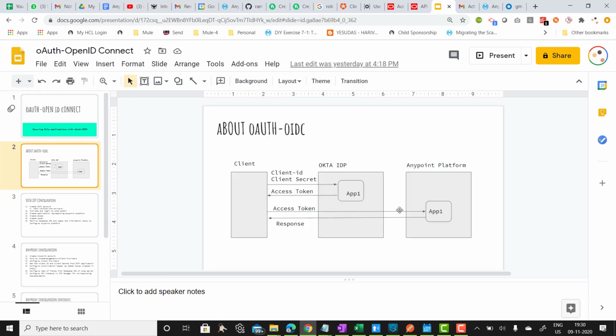The use case is like this. We have an application running in Anypoint platform. We want to secure this application. So if a client wants to access this application, the client has to send the access token. Using that, the application will validate the access token and respond back to the client.